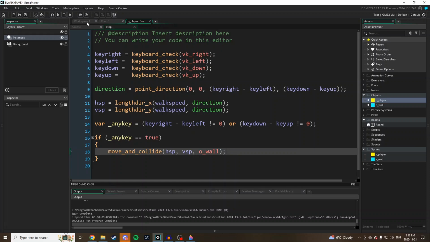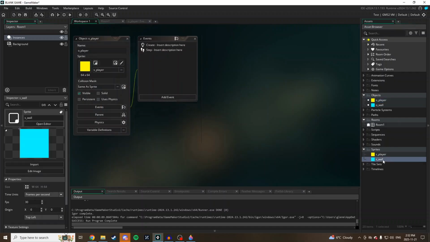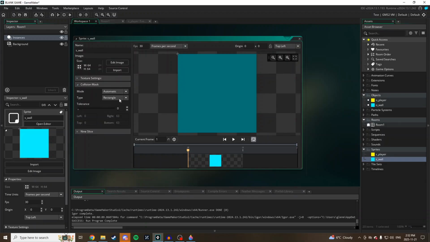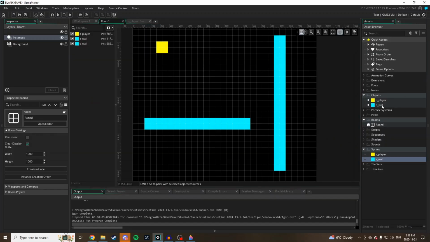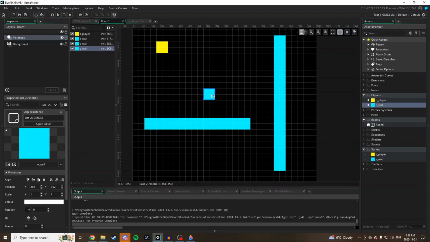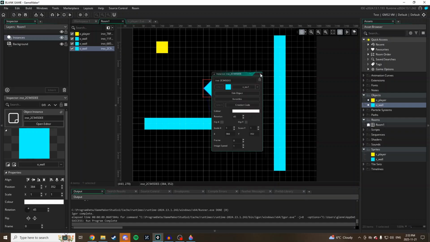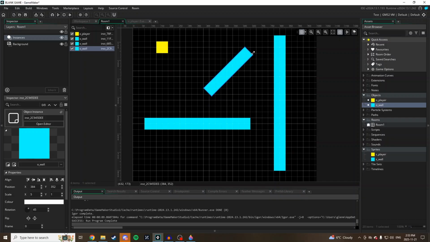So I'm going to go back to my workspace. I'm going to open up my s_wall. I'm going to go to my collision mask, and right here where it says type, rectangle, I'm going to change it to rectangle with rotation. I am then going to go to my room, and I'm going to put in a wall, and I'm going to give it a rotation of 45 degrees. And then I'm going to stretch it out like that.